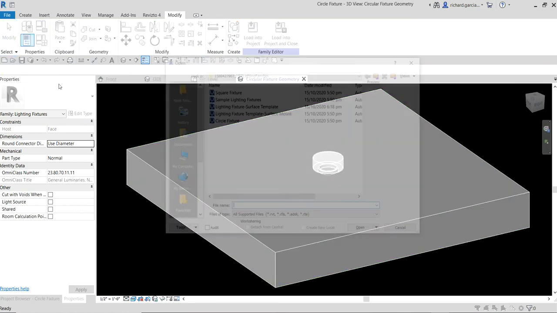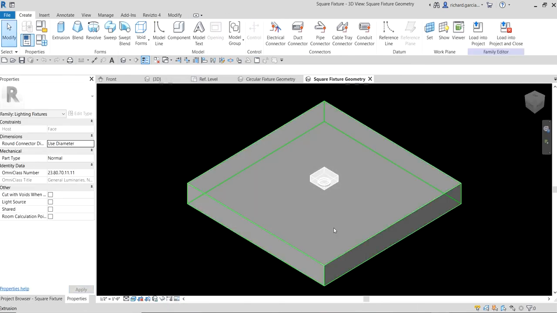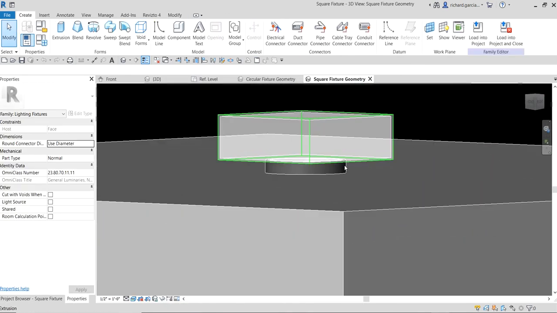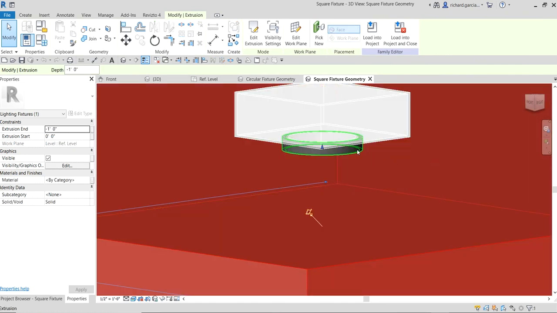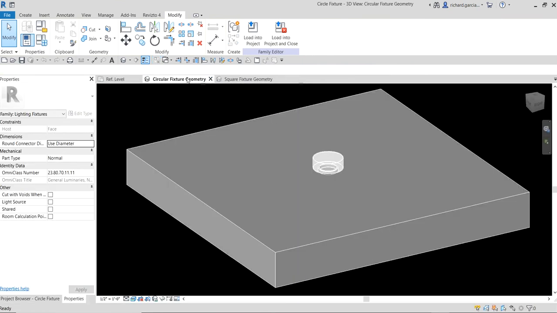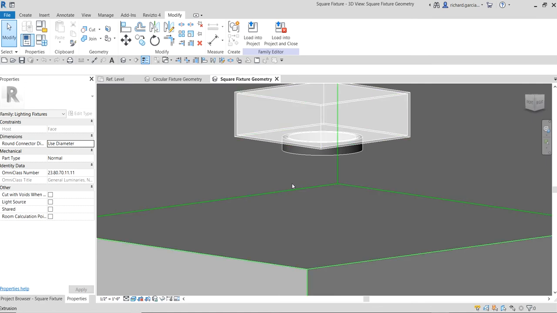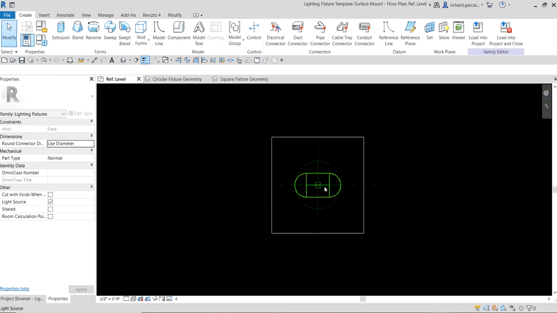I also have a family file for square geometry, which is this one. Again, I have the extrusion and then I have another extrusion. So basically I have these two files, a file for circular shape and a square shape. So what I'm going to do is in my template here, I'm going to insert the circular one, because that is the type, the family that I want to create.